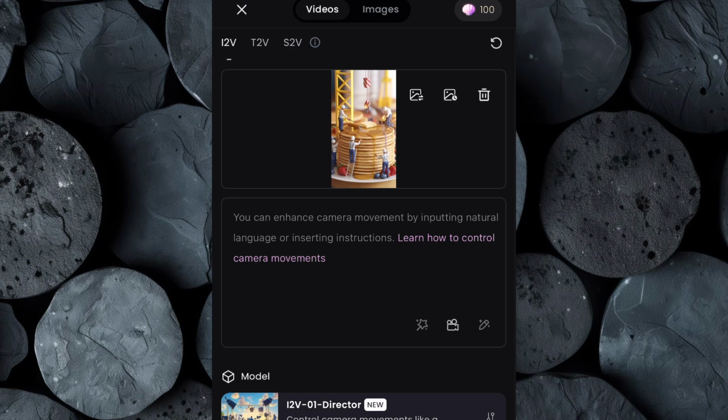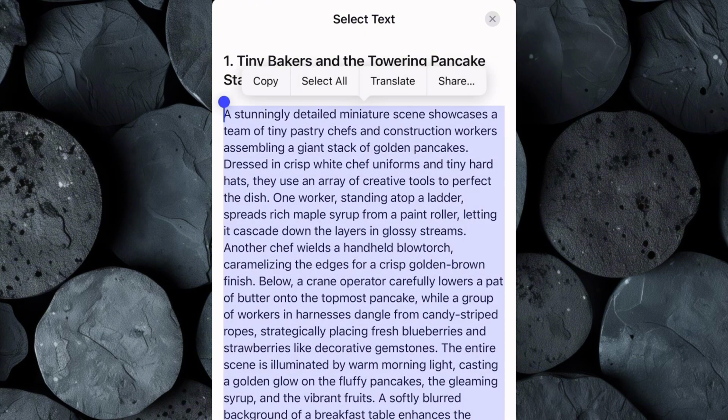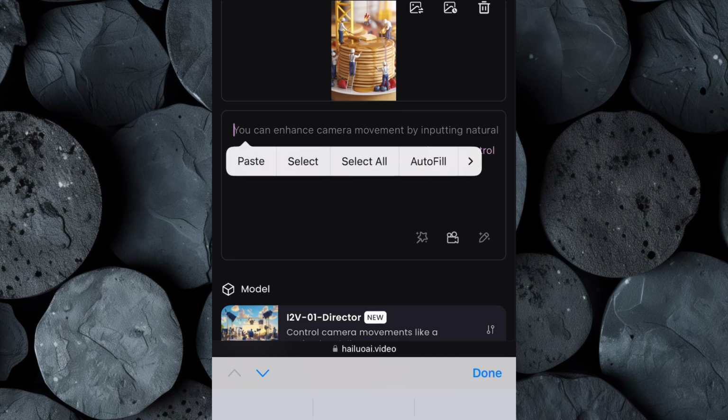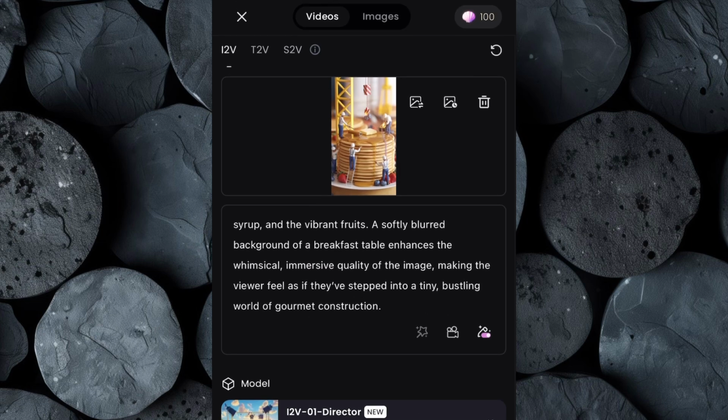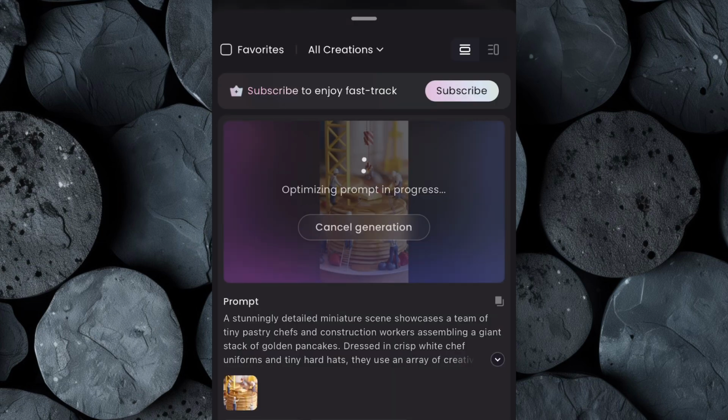To ensure consistency between the image and its movement, go over to ChatGPT and copy the exact same prompt that was used to generate the image. Then paste the prompt into the animation section of Hailuo AI and hit generate. Hailuo AI will now begin the animation process.